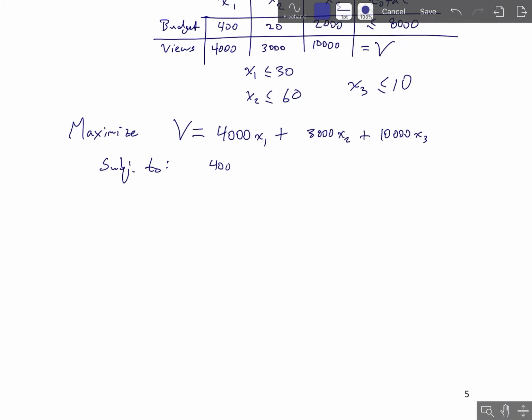First, we'll have the budget constraint, which says that we can spend $400 per newspaper ad, plus $20 per internet ad, plus $2,000 per TV ad, and that total, the left side here, is the total amount that we'll spend on advertising. That total has to be less than or equal to our budget, which was $8,000 per month. And then we also have the limits on each type of ad, so we know that the number of newspaper ads is at most 30, the number of internet ads has to be at most 60, and the number of TV ads has to be at most 10.